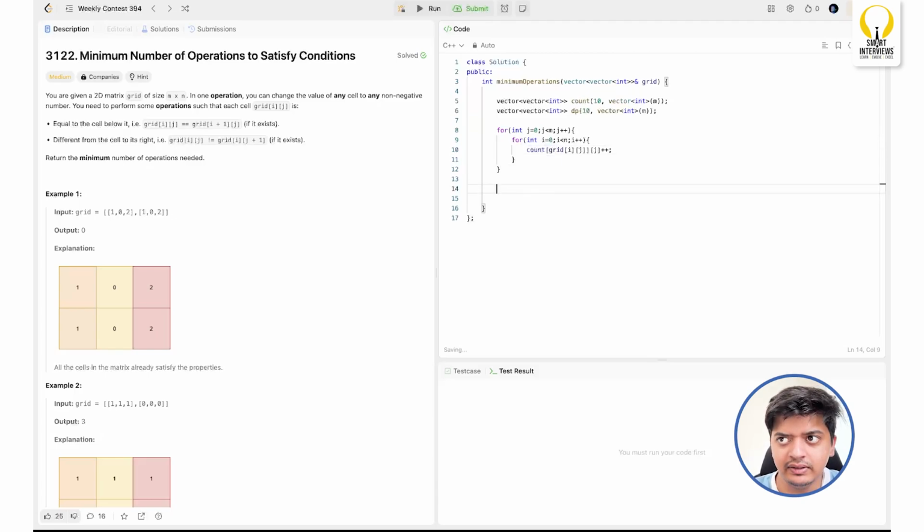Right? Once this is done, I should use the base condition to populate the zeroth column of the DP matrix. So for int i equals 0, i less than 10, i plus plus, DP of i comma 0 will be equal to n minus count of i comma 0. This is what we wrote previously. Now populating the actual DP.